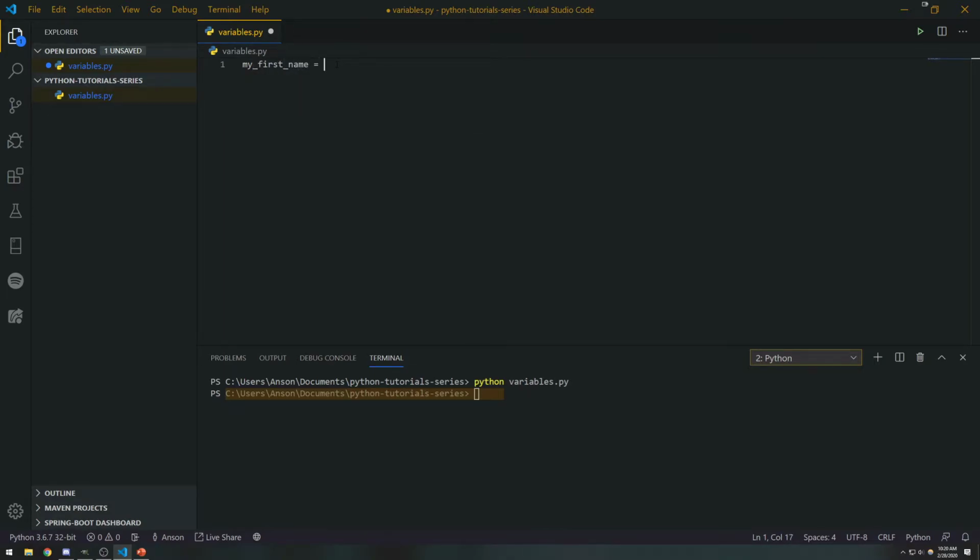Okay, so my_first_name, let's just do Anson. We're basically assigning this variable the value of Anson, which is a string. Okay, and a string is just a sequence of characters. We'll go over strings in just a bit, but I just want to show you guys that this is just a simple variable.